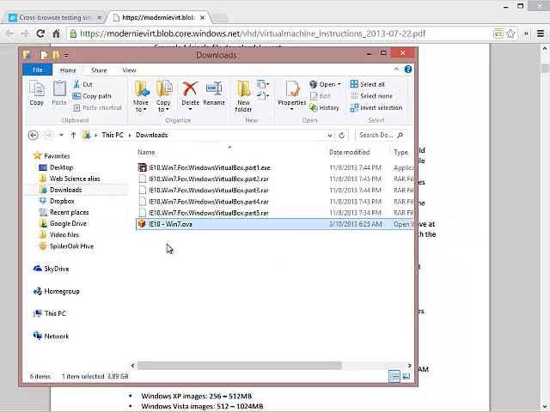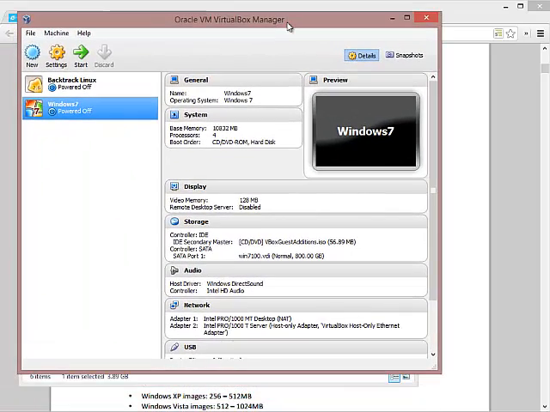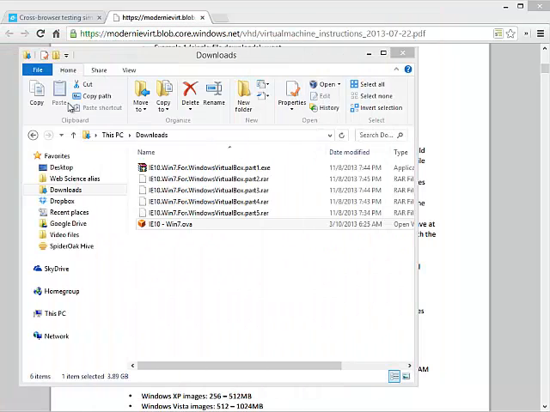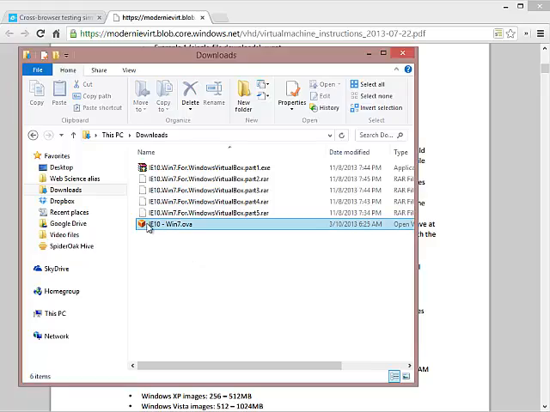Now, we already have VirtualBox installed. I'll show you my instance of it here. So here's VirtualBox. I already have Windows 7 from a previous installation that I did. And here is Backtrack Linux. And what we want to do is just add a third one. You can add as many here as you want. So I'm going to come back here to my OVA file, select it, double click it.